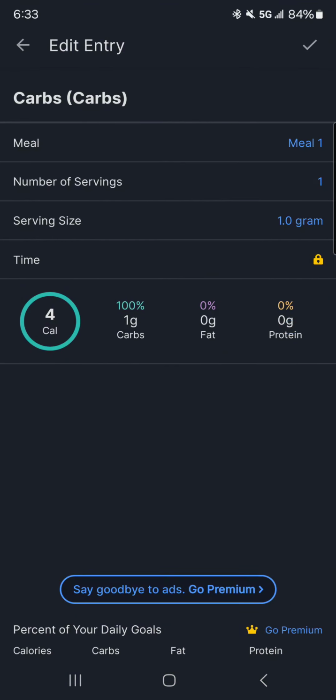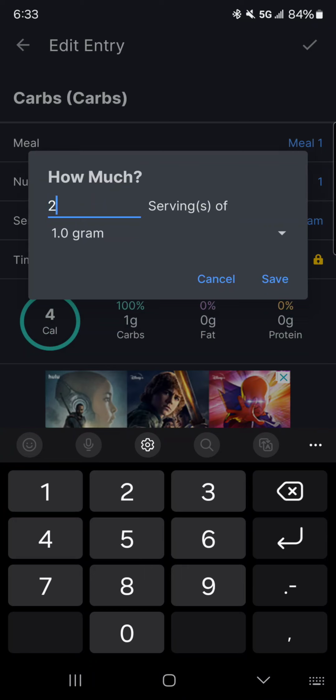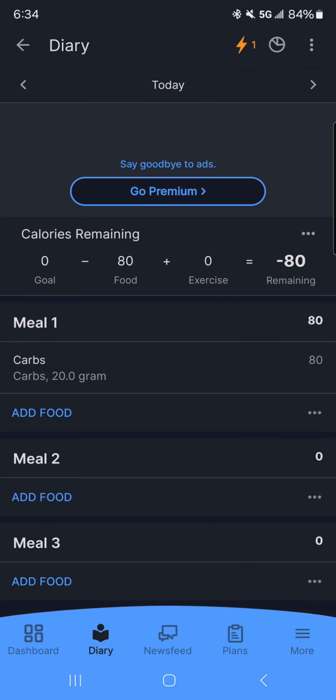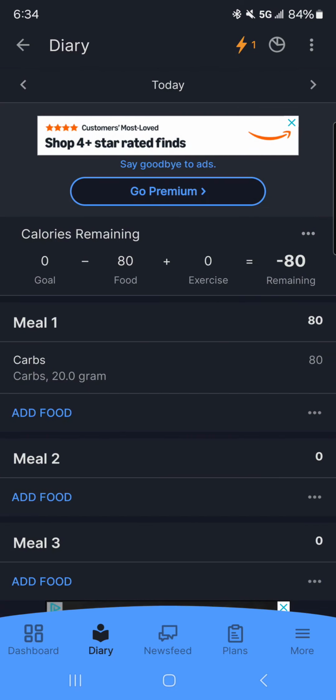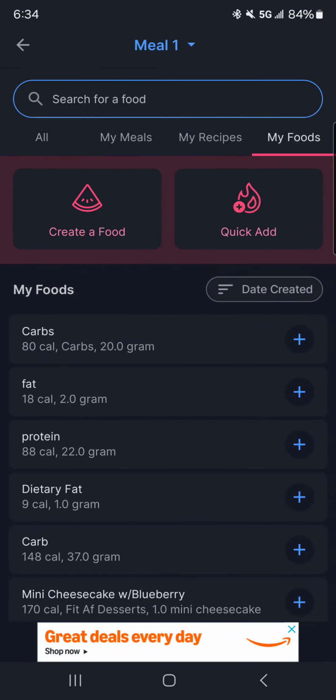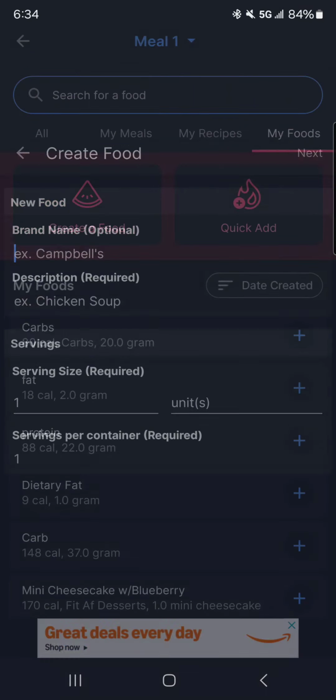We're going to change this to 20 grams because if you did a cupped handful of this dessert, let's say, it probably has around 20 to 30 grams of carbohydrates. So we're going to click on 20, and now you're going to see that this added 20 carbs and 80 calories. So go ahead and check that off. And now we're going to do the same thing for fats because this dessert probably has some fats in it. So we're going to go to my foods, do the same thing, create a food.